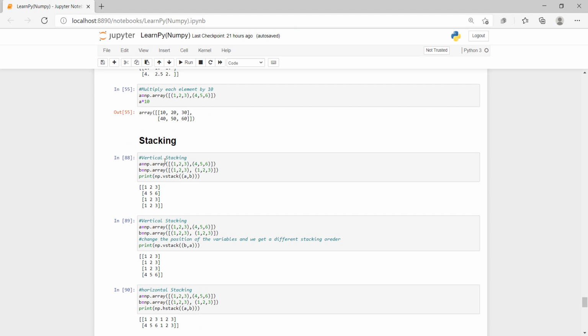Here you can see we have two arrays stored in the variables a and b. When we print using np.vstack, so vertical stack, with a, b, you can see they are stacked. We have this one, then the second one, and then this one and this one, vertically stacked.